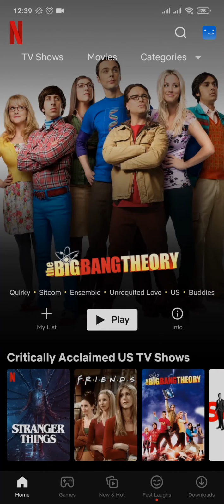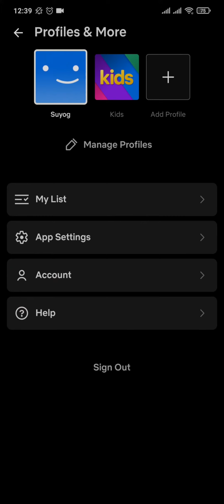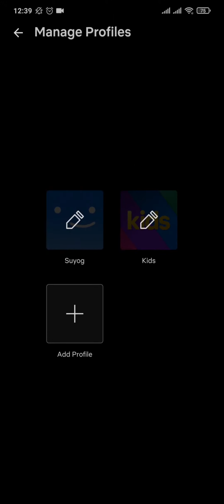From the home screen of your Netflix app, all you do is tap on your profile icon, which is on the top right of the screen, and then open up Manage Profiles. You won't see an option of changing the language on app settings, so you just tap on Manage Profiles and select the profile that you want to change the language of.